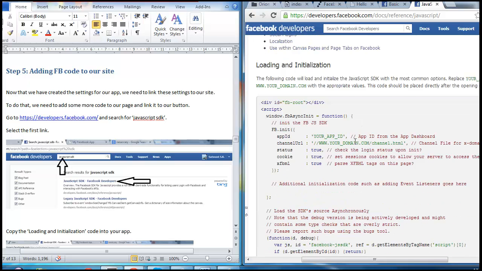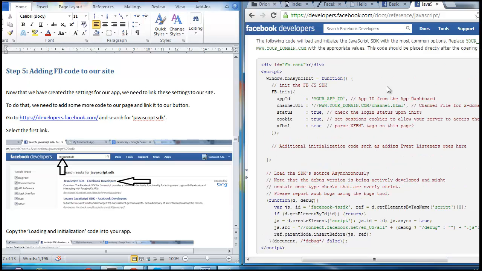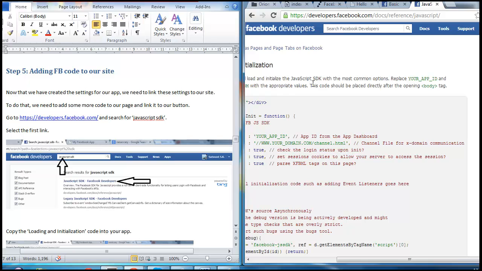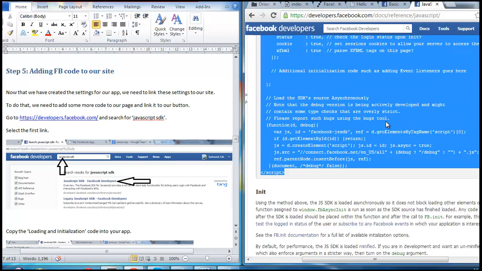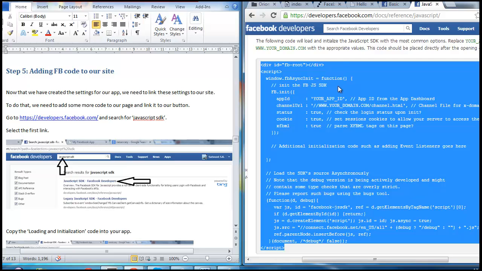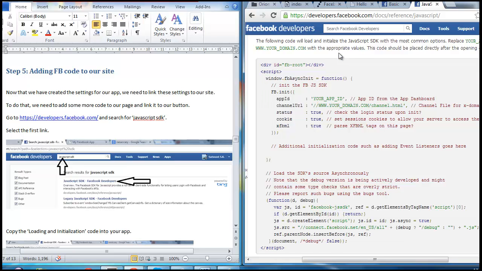And if we just scroll down, we'll see under loading and initialization, we have a huge chunk of code that we have to then put into our app. You'll see here it says this code should be placed directly after the opening body tag. Now you don't have to understand every part of this. It's just important that you know that this is kind of like the plumbing of a house. It just needs to be there, and then you can start plugging into all the other aspects of your Facebook app and Facebook API.